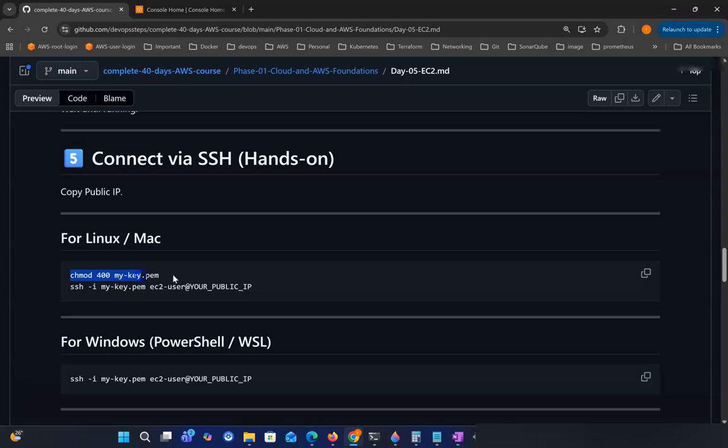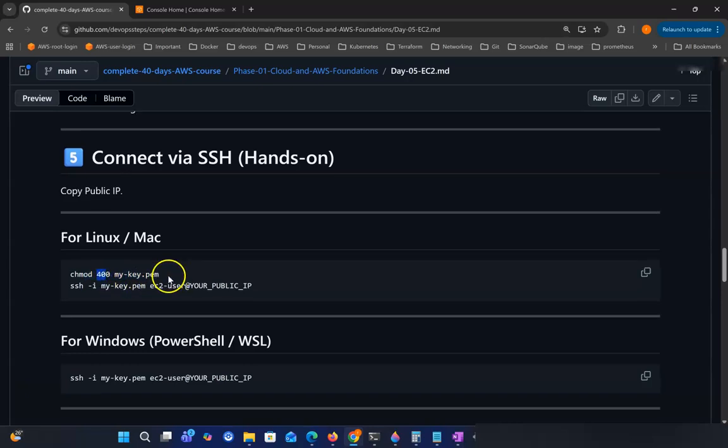If you don't do that, and you try to log in from your Linux or Mac operating system, it will throw an error. It will not allow you to log in. But on Windows it is allowed. So it's better to put this chmod 400, so it's in read-only format.